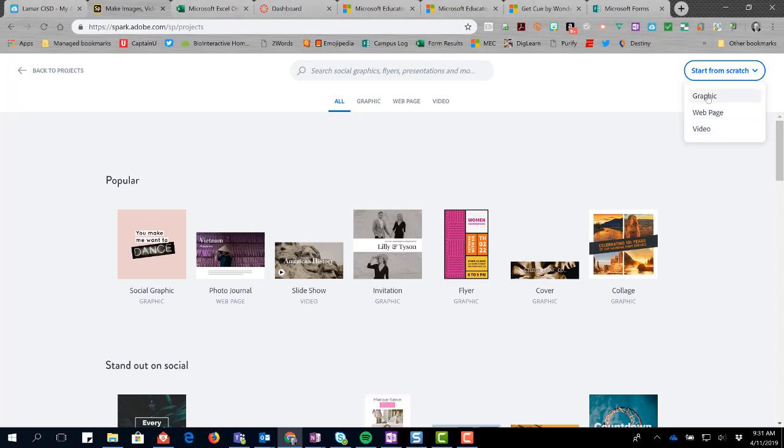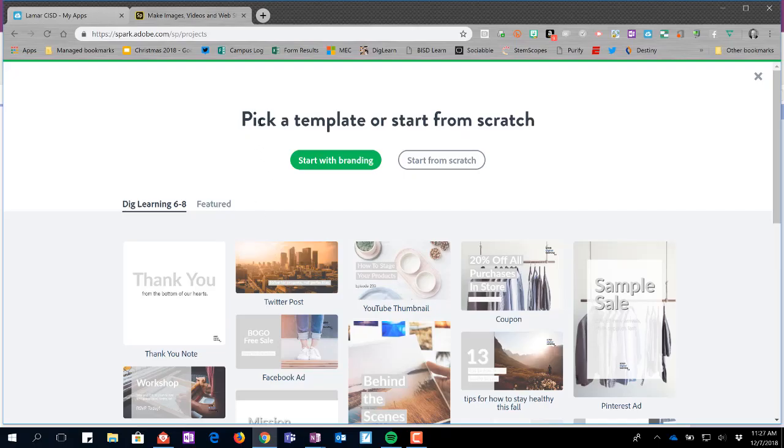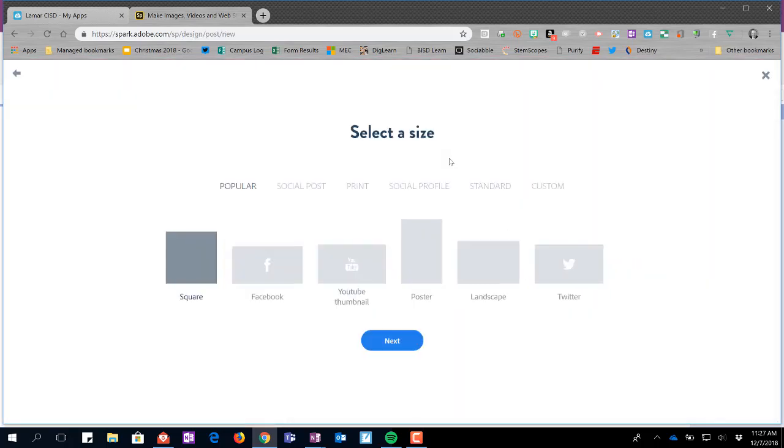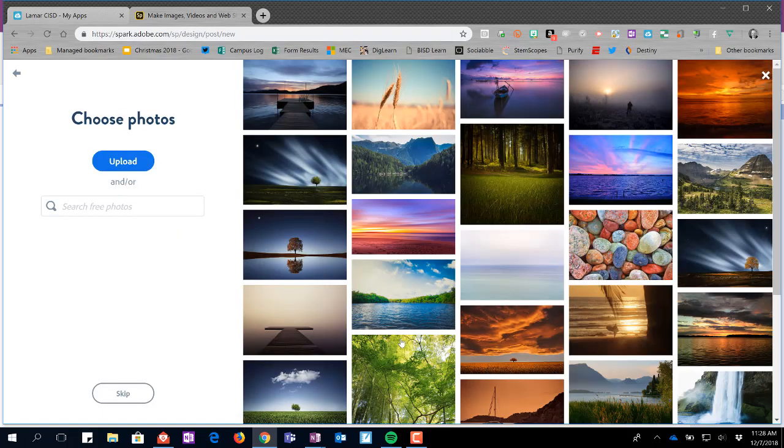In this case, we're going to choose graphic. It once again is going to show you some templates if you want to try to choose one. I'm going to choose Start from Scratch right here in the top middle and get us going. The next screen that shows up will let you choose the size of your project. So they are categorized here on top as well. You see there's a social media, a print, a profile, different things like that. I want to use a poster size this time, so I'm going to select poster and next.